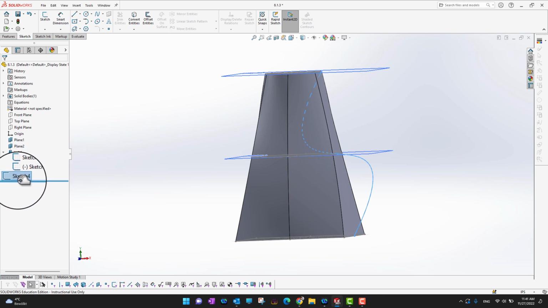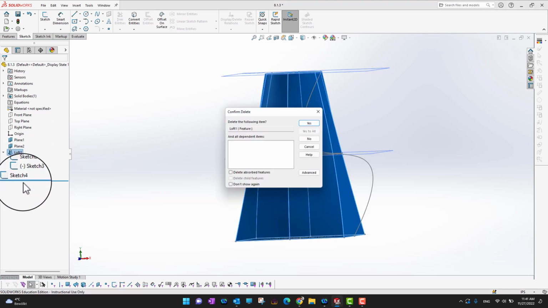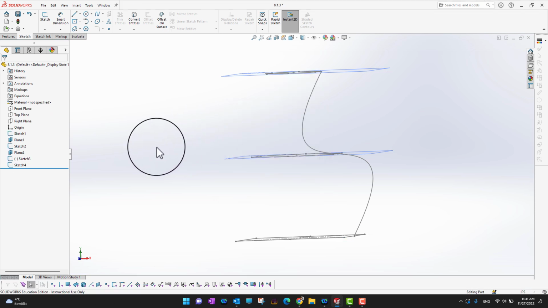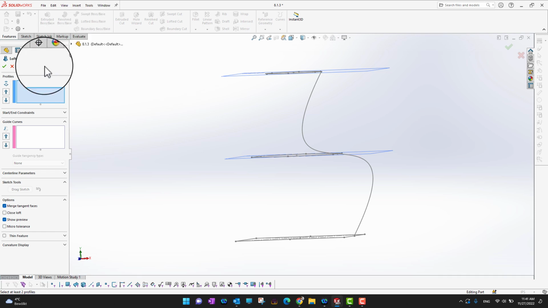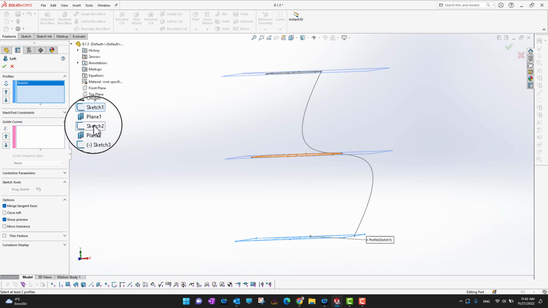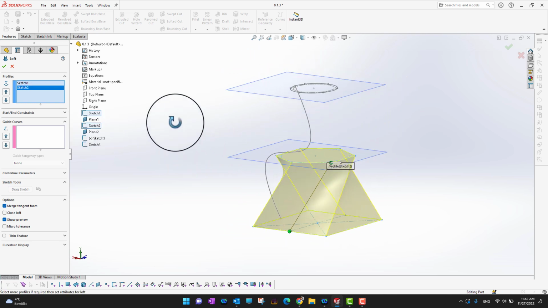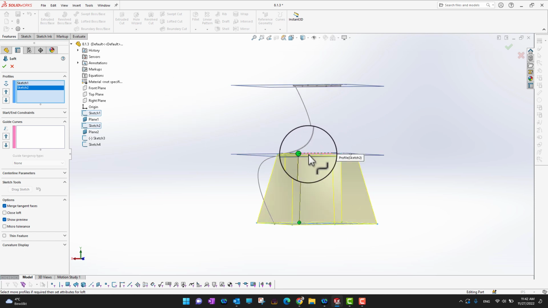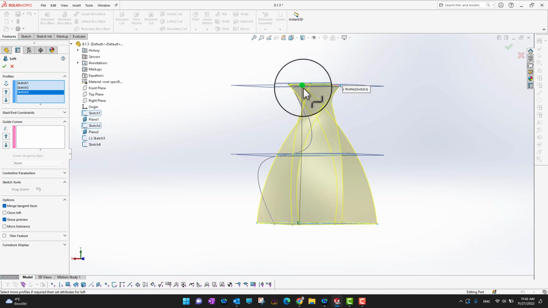But right now, as this sketch is under the loft, it is not following the loft. So I'm going to delete this loft. Yes. And then I'm going to go back into the features again, and I want to apply the loft again. I would start from the sketch first, then sketch 2, and I can fix the green point problem. Then I want to extend it till sketch 3, and again I need to fix the green point problem.